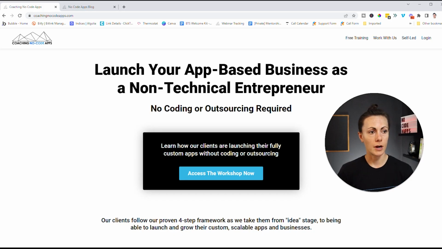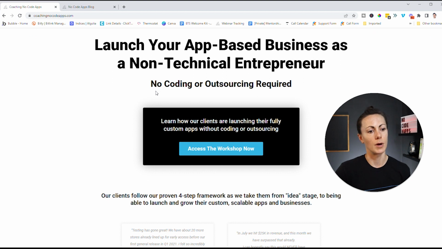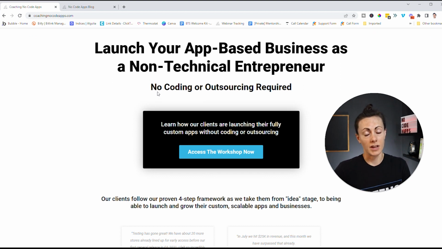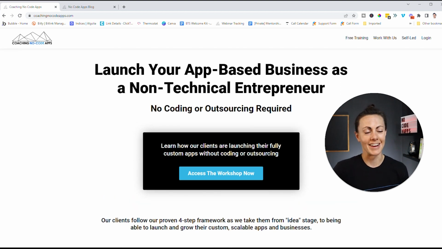All right, so here we are on the Coaching No Code Apps website, and there are some different components that I think are going to be interesting for you to see what you can create. And this is the hub of our business, right? So if anybody is going to enroll in a course or if they're going to apply for our mentorship program, then this is where it's going to happen. So we're on the landing page here, and this has all been designed in Bubble. And it's really simple, and that's very intentional.